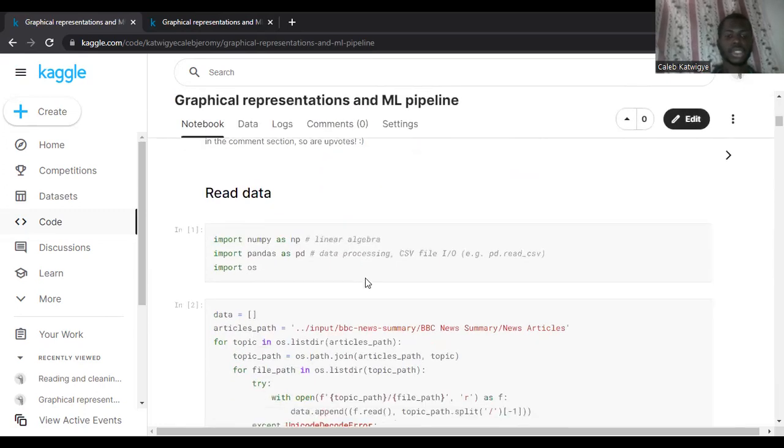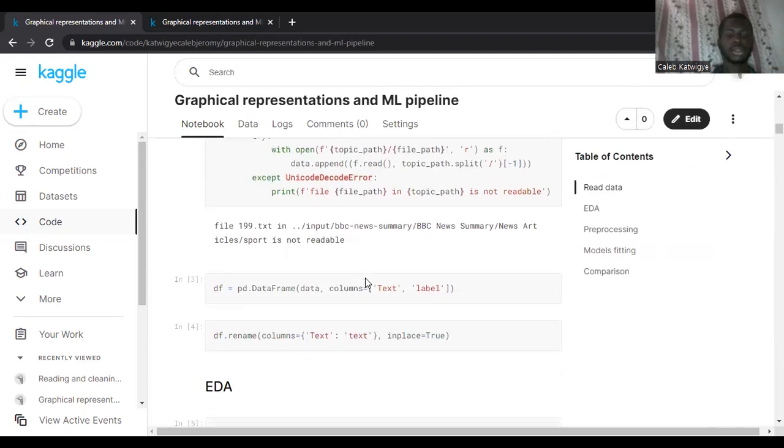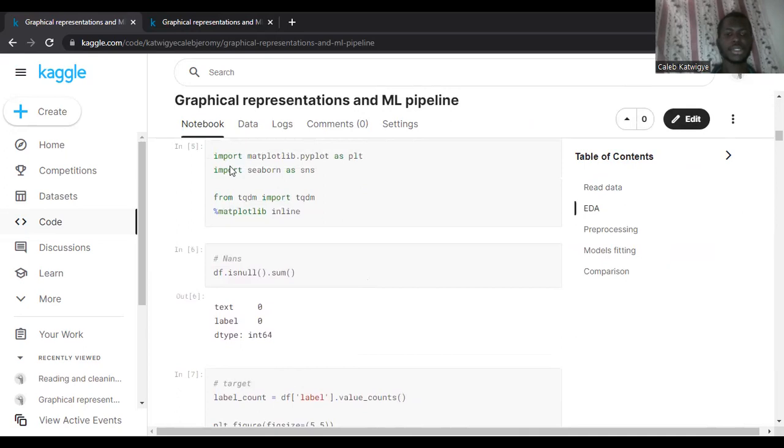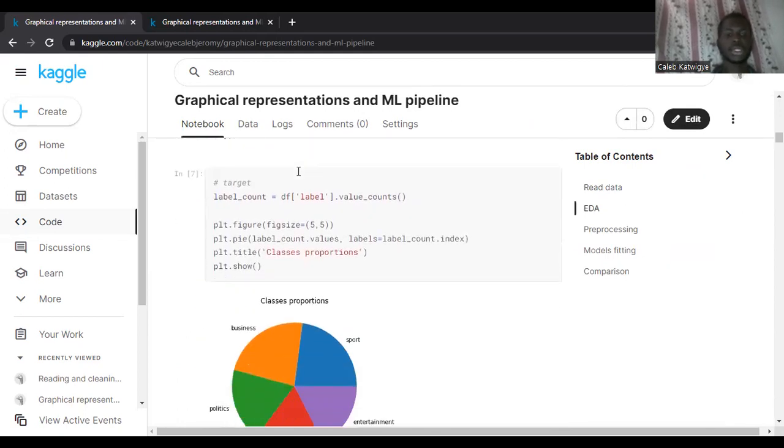Okay, so here it is. We read the data once again. So in the EDA here, now we imported this seaborn, as you can see here. This seaborn is what we are mainly using. This most important library for the visual representation of this data analysis.